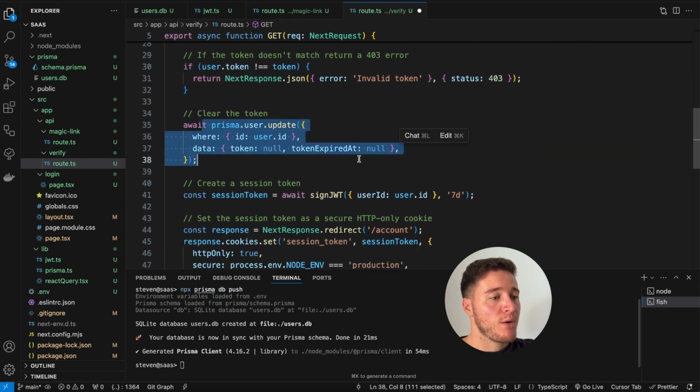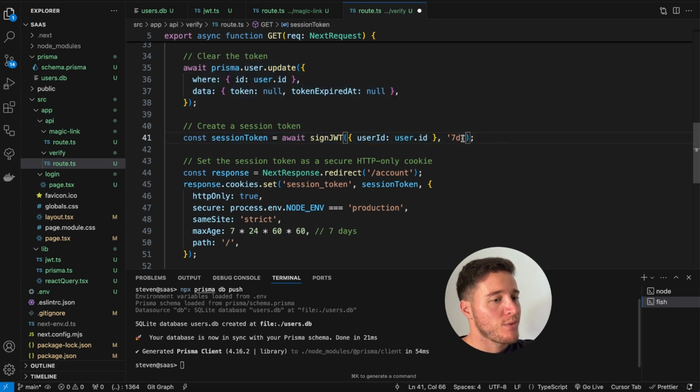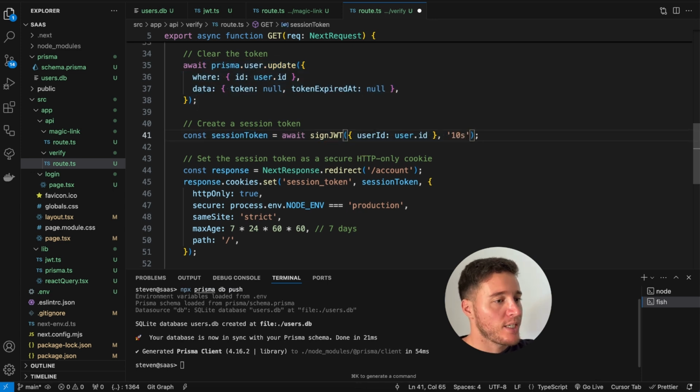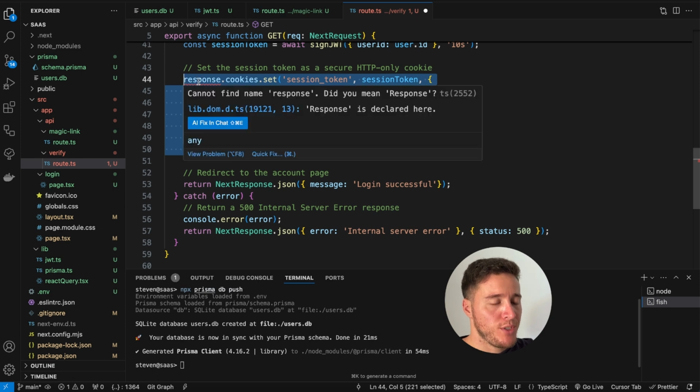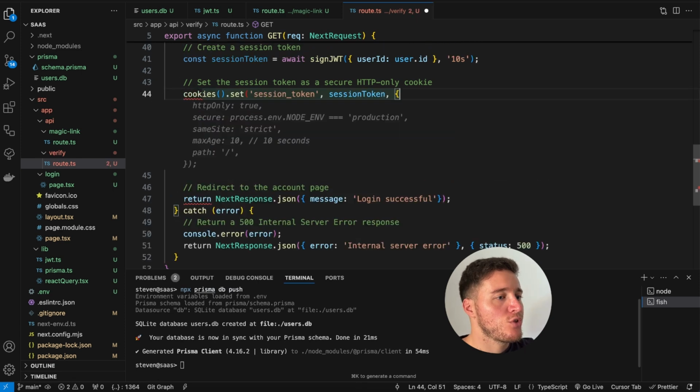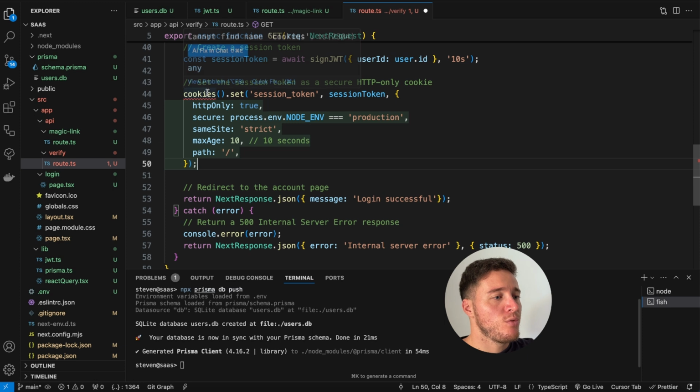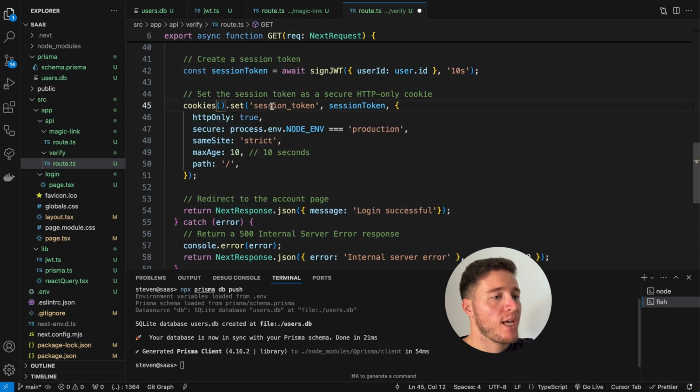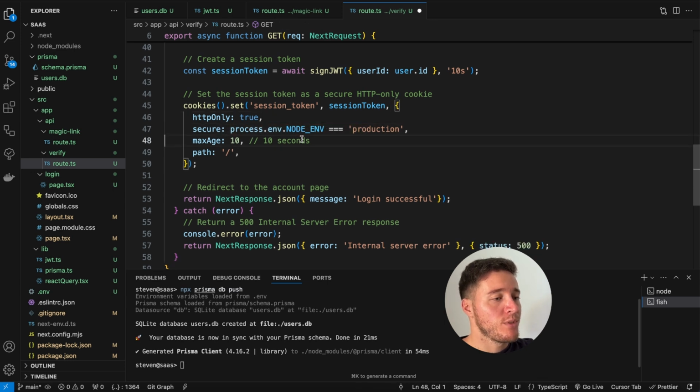We update our user. We can create a session token. Now this is going to be also 10 seconds. Now this is not something I want to do, so I'm going to remove this. I actually want to use the cookies from next/headers, so we are going to import cookies. We have our session token, we pass the session token, and it's really important to have HTTP only set to true, simply because you do not want someone to catch the token on the client side, so on the browser. By having HTTP only, nobody can catch it. Secure, this is good. Same site, we don't care. Max age, we want 10 seconds, and the path, this is good.